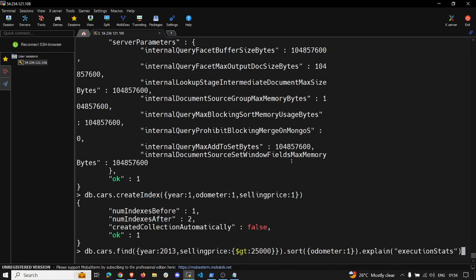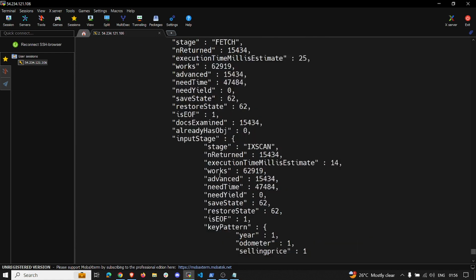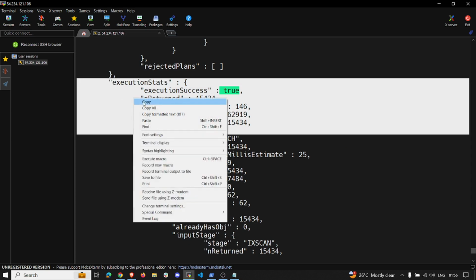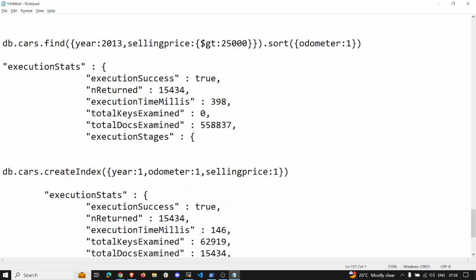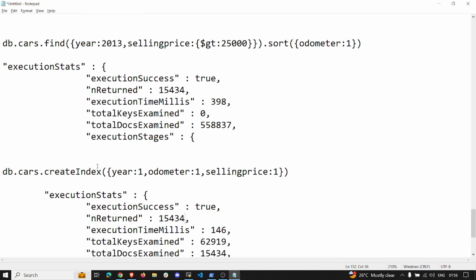Let's go and create it, and I'm going to run this. Now see the difference, the index whatever we have created. Look at the huge difference. This was taking close to 400 milliseconds, we brought it down to 146 milliseconds. And if you look at the total docs examined, 15,434, and that's the number of docs which it has returned back. So this is how you can create a better index for your workload.